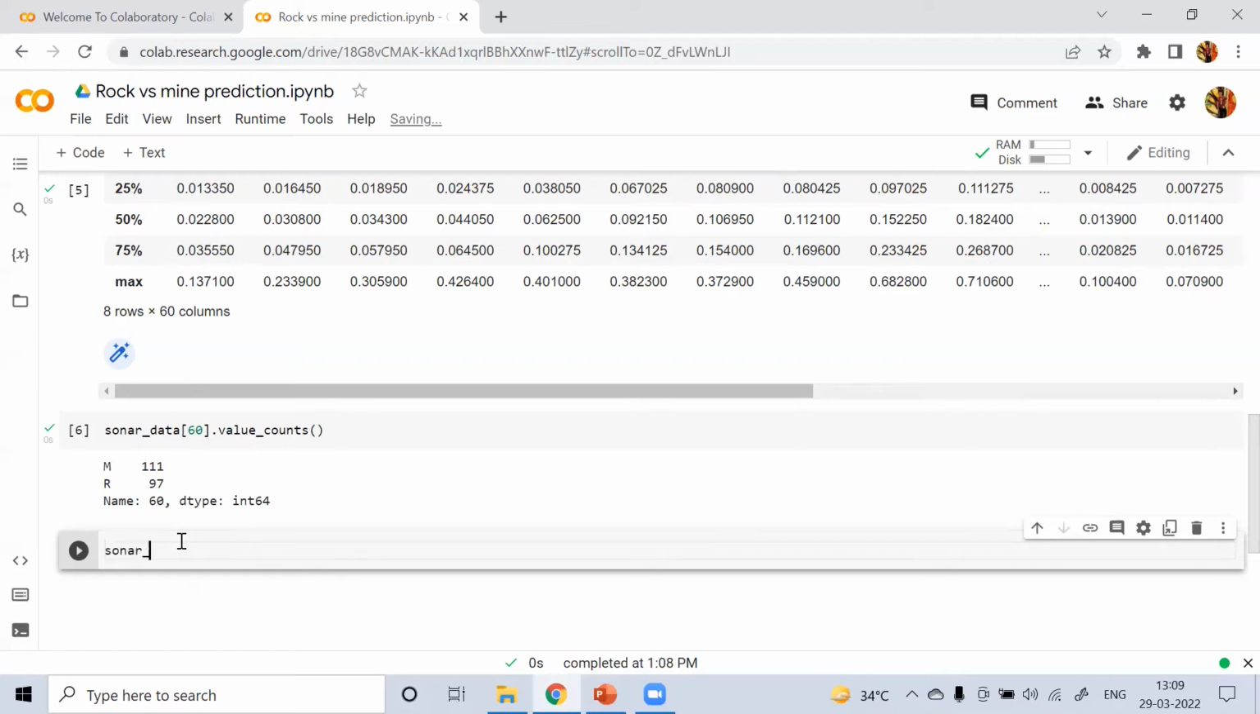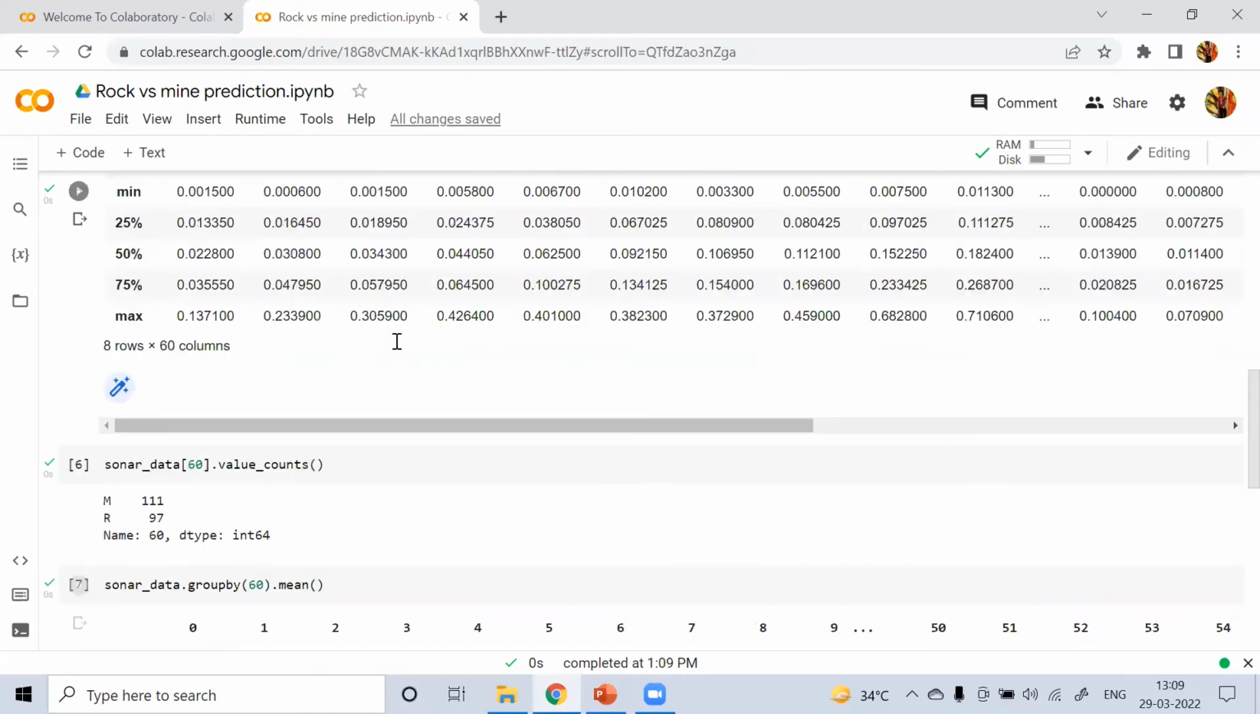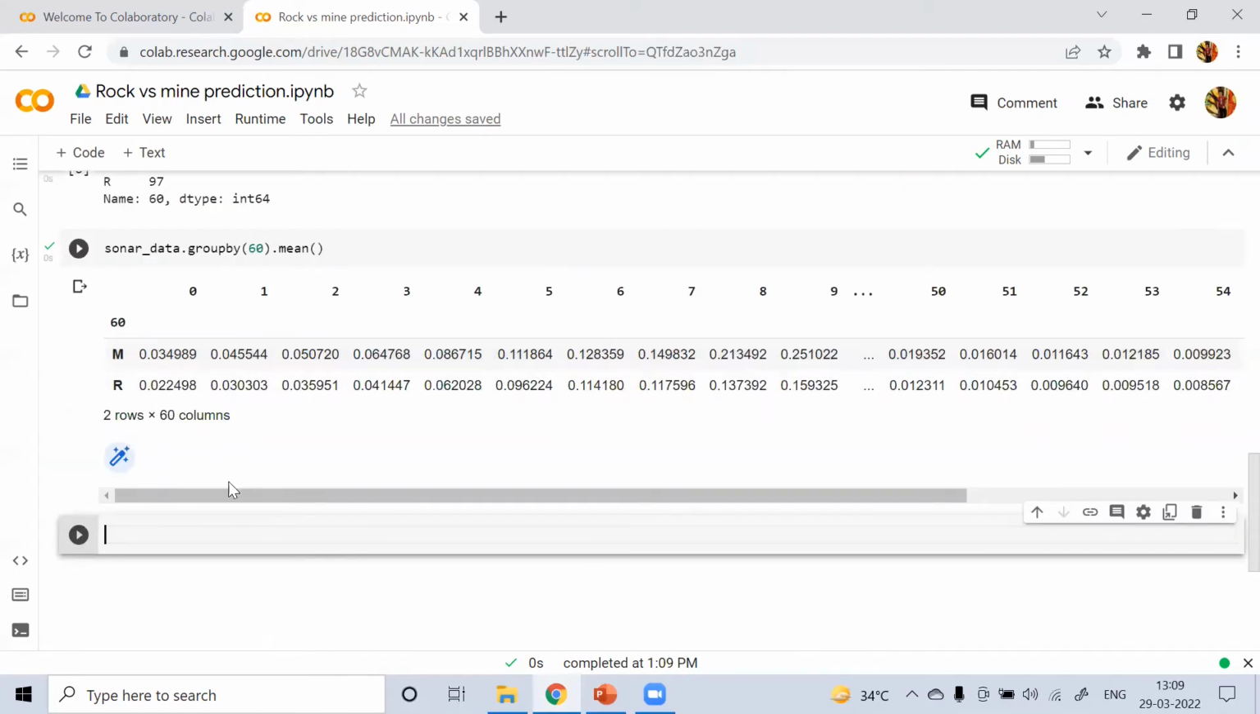Then again, sonar_data.groupby. Here you can see that we have taken out the mean of every column, for mines as well as rock. We can see there is quite a difference between the mine and rock, which will help for our prediction purposes.